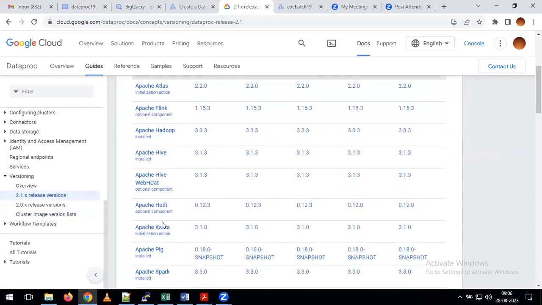Okay. Now, if you observe here, Andy, with the 2.1 Debian 11 version, what are the software we are getting? Flink, Hadoop, Hive, Kafka, Pig, Spark. All this software is automatically going to be installed on top of your cluster. If you want to understand what software is installed as part of the creation of this cluster, we just need to click on Learn More.